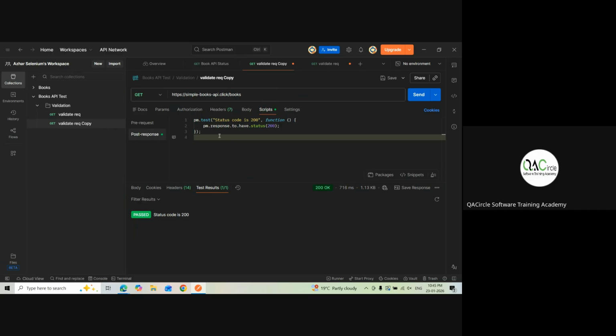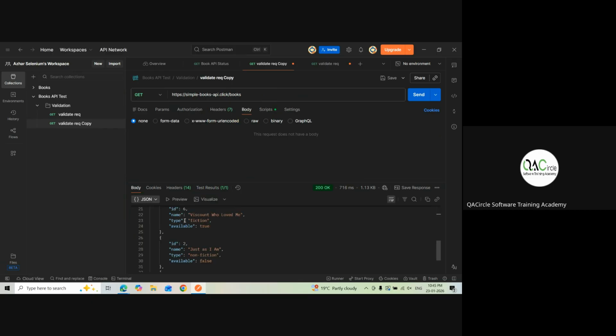Okay, now let me write a simple test to validate whether my response has a body. So this body is different. It's a body in the request. This is a body in the response. Here we are just adding a simple request param, authorization. Now let me validate whether I have got name or not, or ID or not, or available or not.